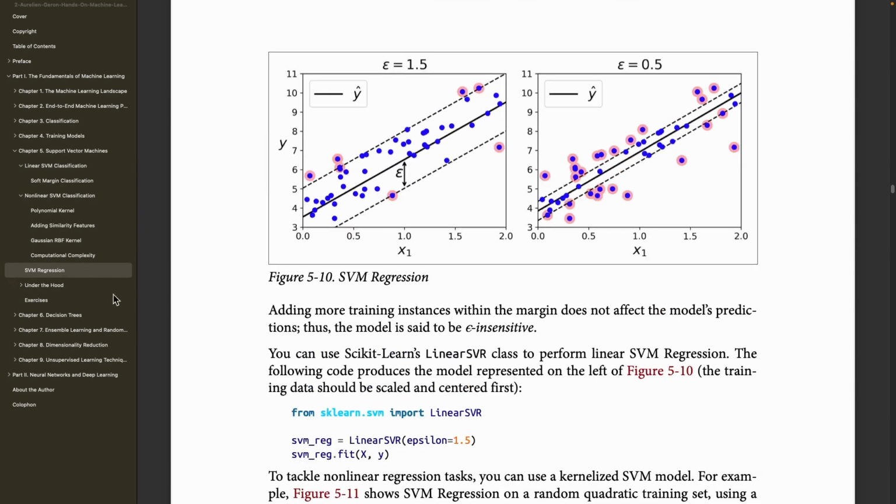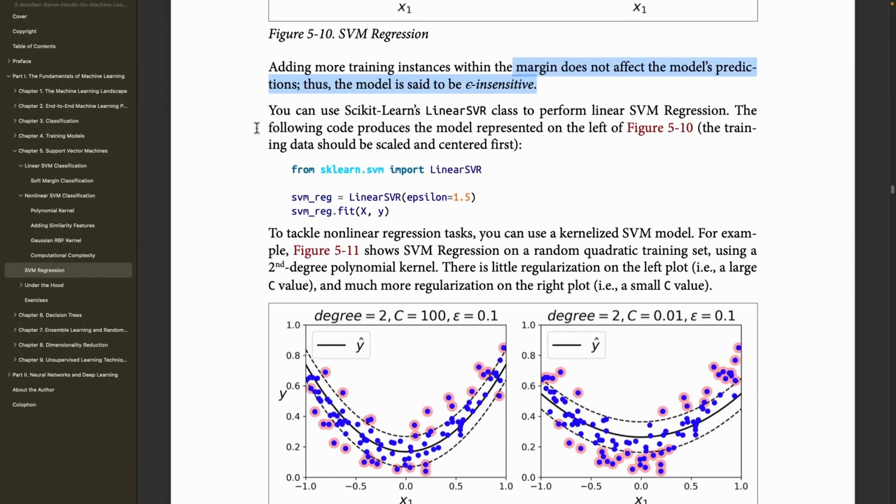Adding more training instances within the margin does not affect the model's predictions. Thus the model is said to be epsilon-insensitive. You can use scikit-learn's linear SVM to perform linear SVM regression. The following code produces the model represented on the left. The training data should be scaled and centered first. The first thing that we have to do is that the data should be scaled.